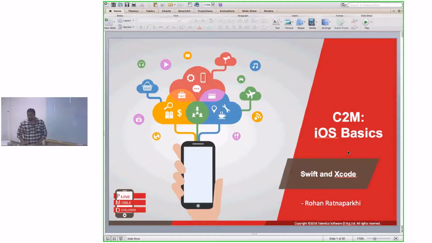Okay. So this session will only be covering the very basics of the Swift language, how we write the syntax, what are all the different types of statements that we use in Swift, and we'll have an overview of the Xcode IDE. That's it.